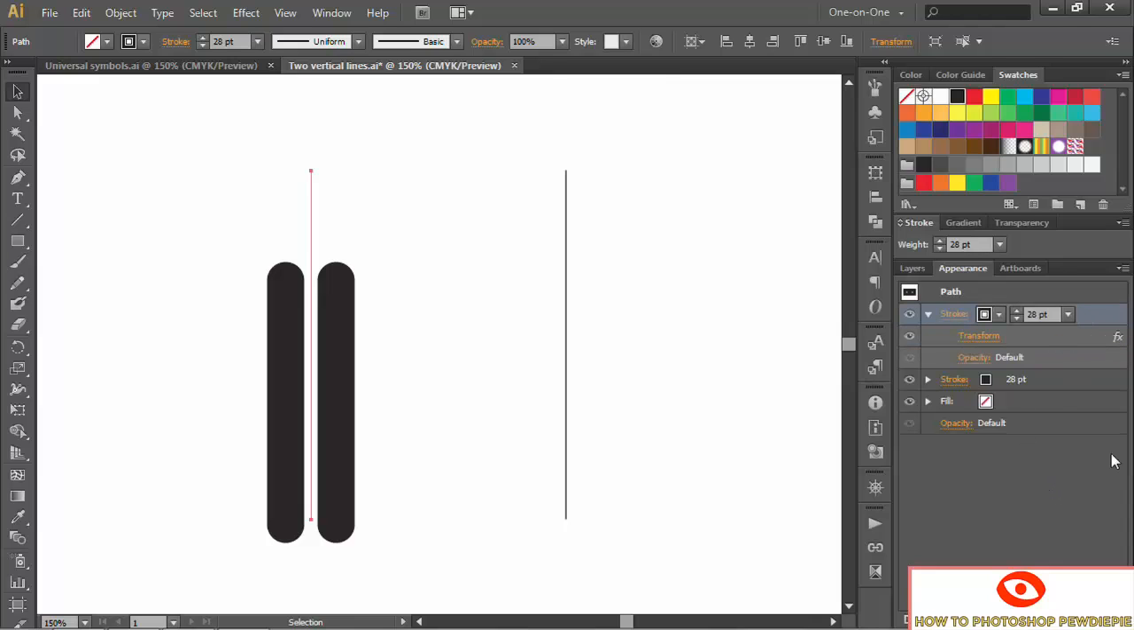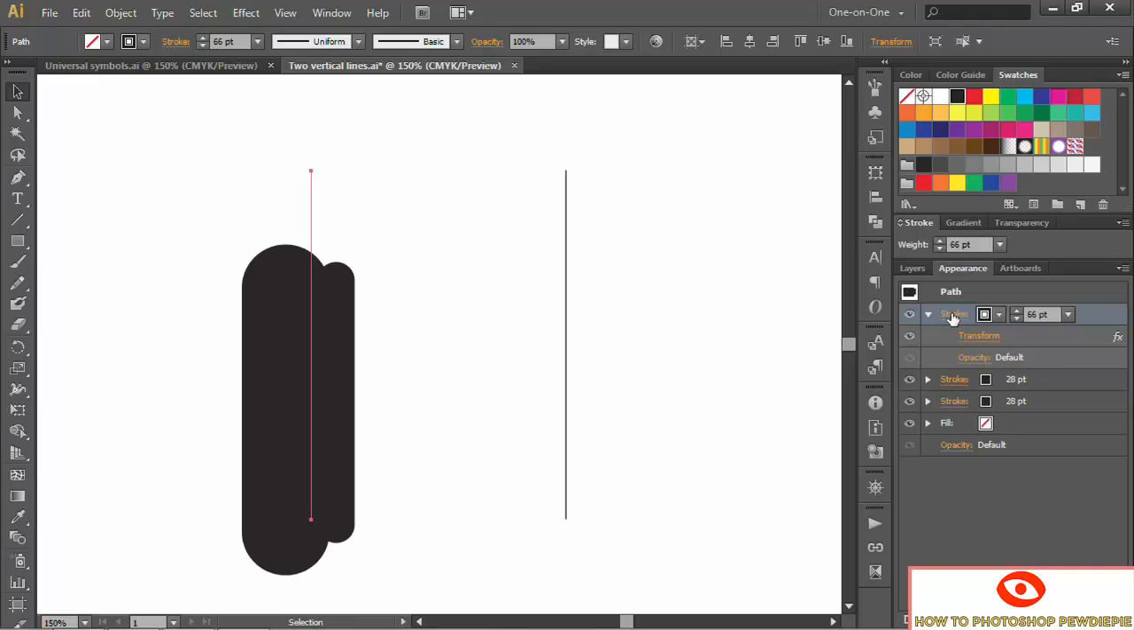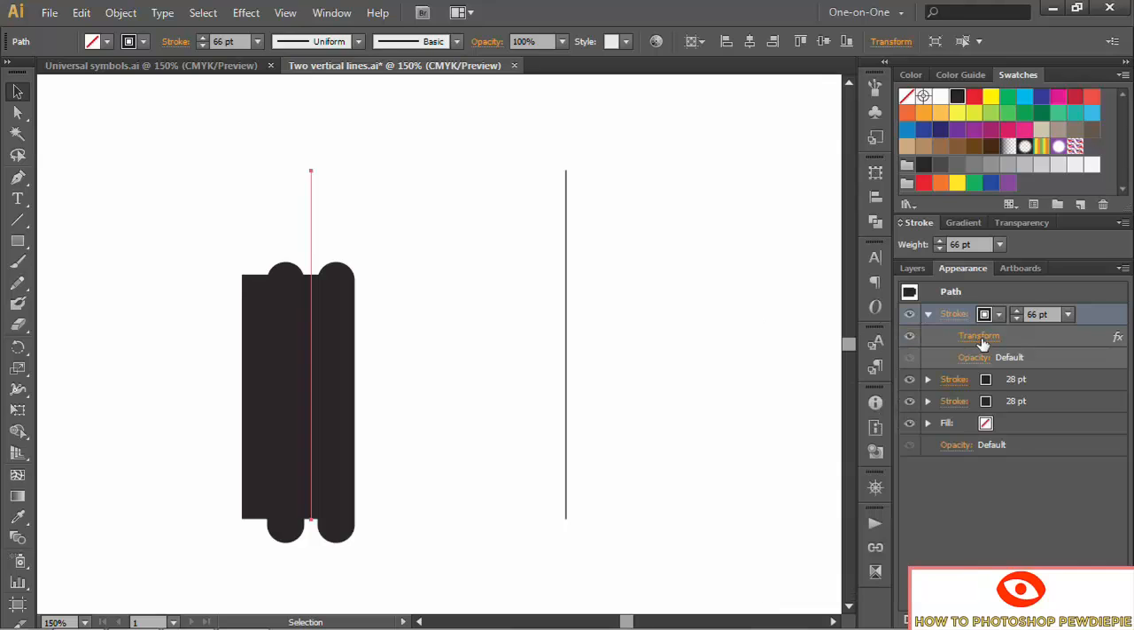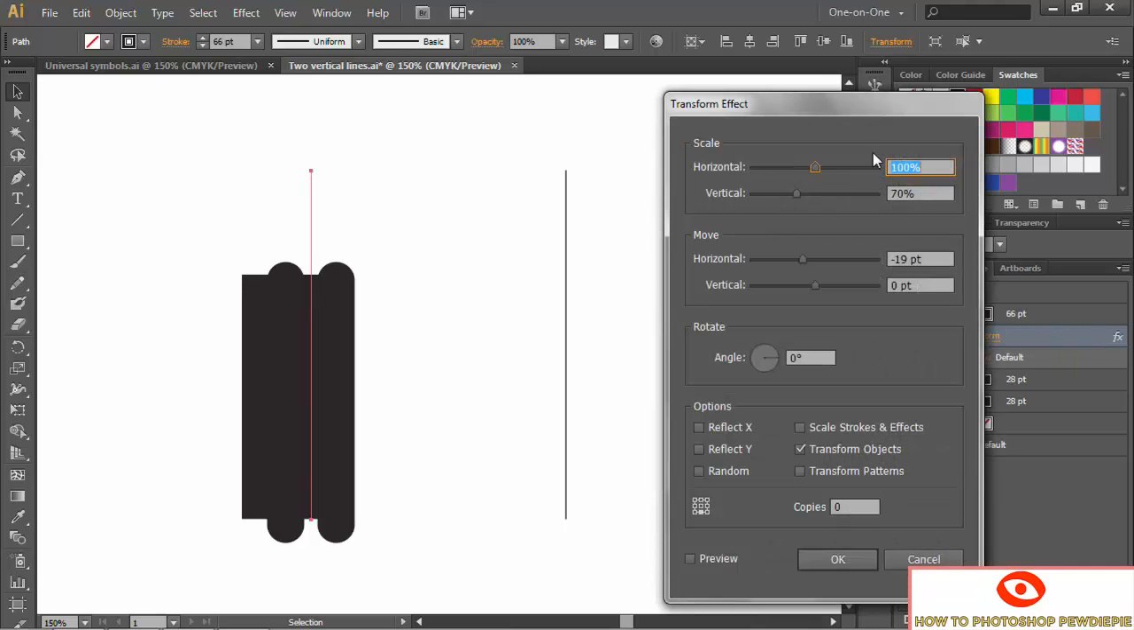Now to create the body, go ahead and click on the stroke to make it active, that most recent stroke at the top of the stack. Click on the little page icon in order to duplicate it and change its line weight to 66 points. You also want to click on the word stroke in order to bring up the Stroke panel and then set the cap back to a butt cap so that we get rid of those rounded edges. Now click on the word transform in order to bring up the transform effect dialog box. Go ahead and tab down to the vertical scale value and change it to 40%. And then you want to change the horizontal move value to 0 and the vertical move value to 54 points.